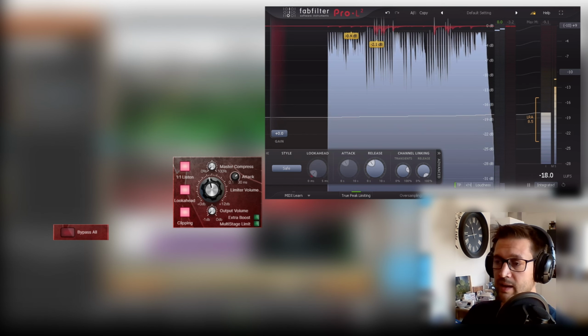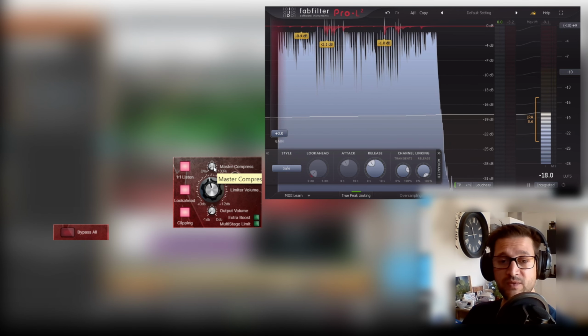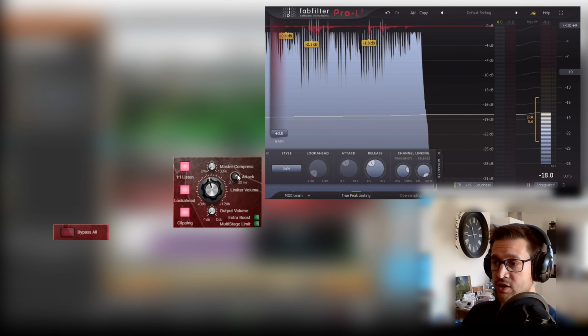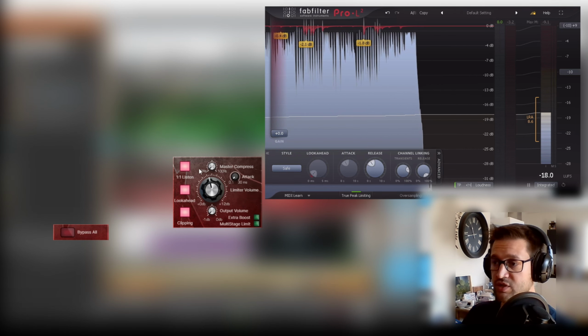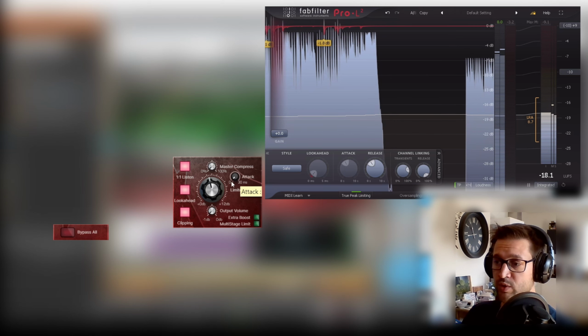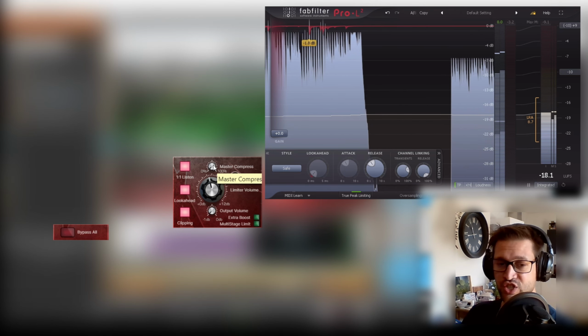All right, I'm going to re-enable the one-to-one listen button and dial in some master compression for some gluing effect. I don't know if this track will benefit from a glue effect, but let's try. I'm going to lower the attack of the compressor first to a really fast one, so it really catches the transient.